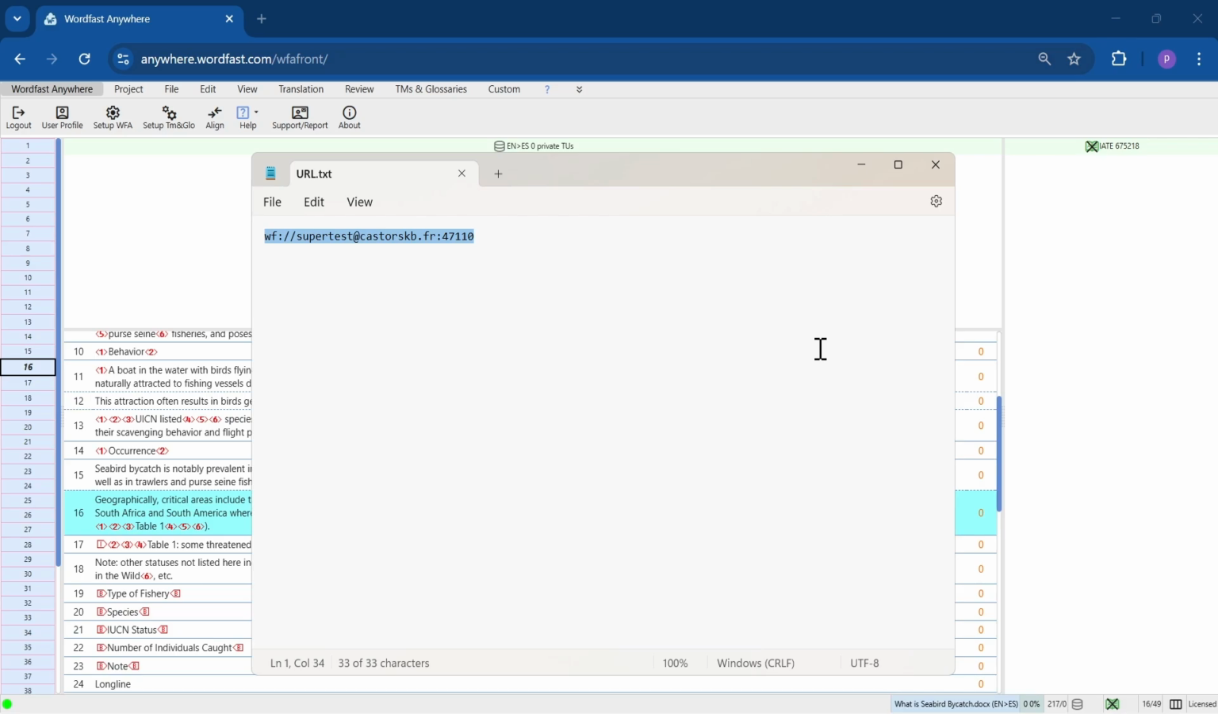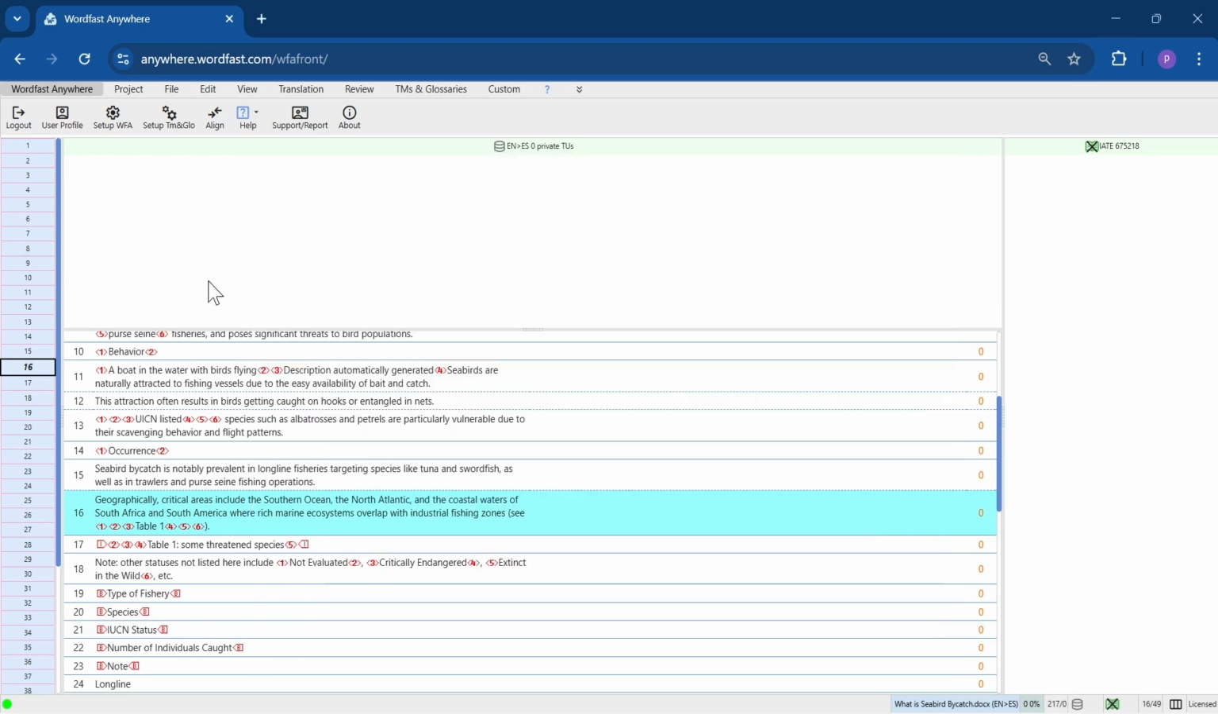If you are given a URL to use a remote translation memory hosted on Wordfast server and you want to connect it to Wordfast Anywhere and you want to use it immediately, this is how to do it. So you just make sure that you have the URL that has been given to you. It should start by WF and conclude by 5 numbers. You select it, like I did here, and you copy it. So I have now pressed copy, and I can then move on to Wordfast Anywhere.